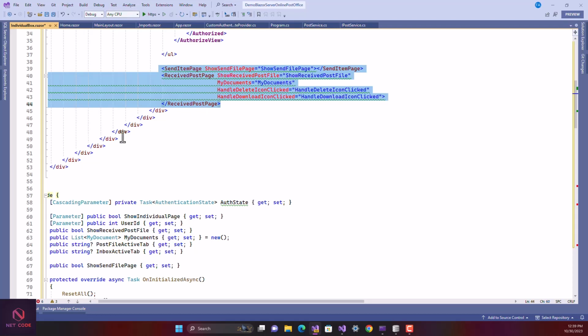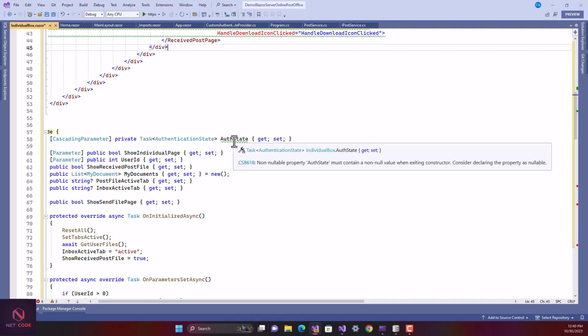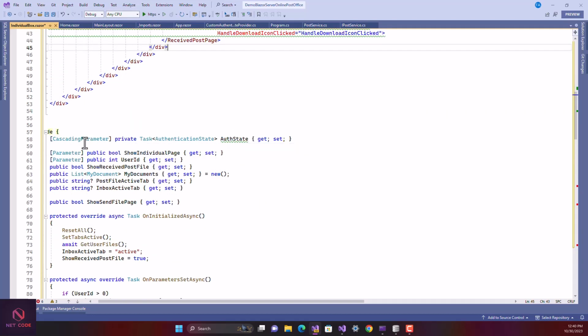Now this page here is going to be a child component, but it is also carrying another child, and that's a send item page and also a receive post page. Okay, now let's have a look. Here, to get access to the user credentials, we have to inject this cascading parameter, and we have to get the auth state. And in here, we create this parameter. These are all Boolean expressions, and this one is for the user ID to handle that.